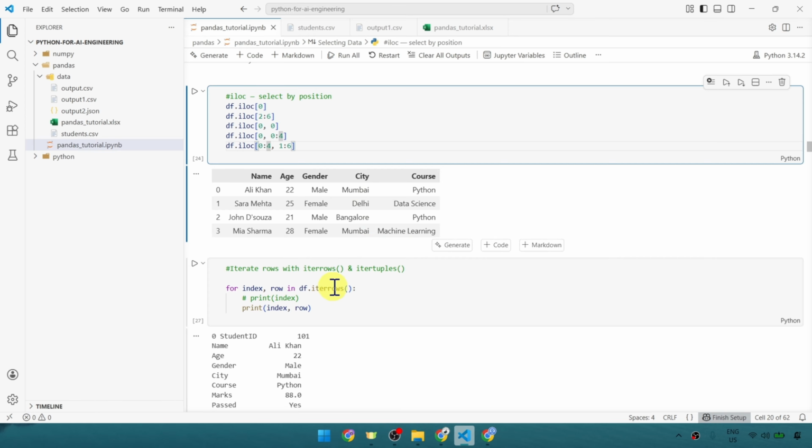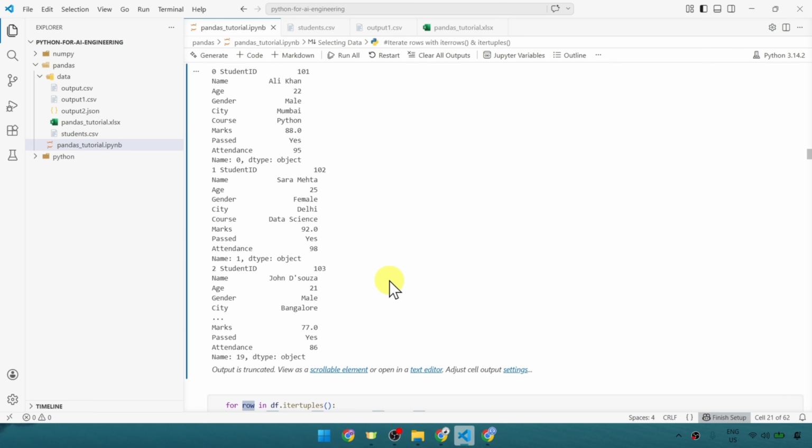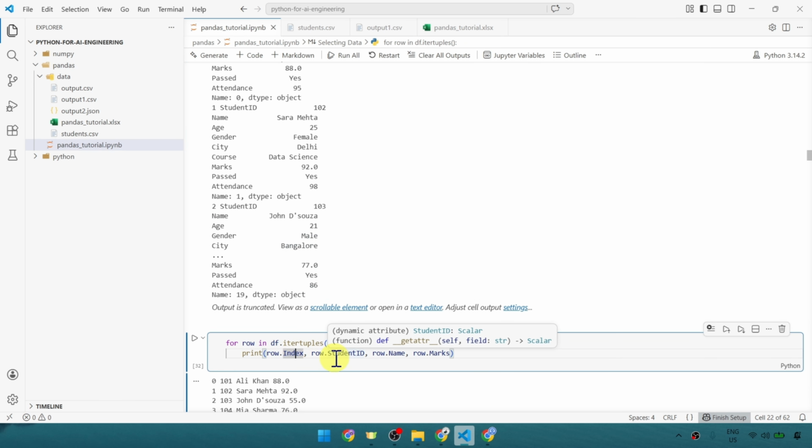Then we saw that we can also use the for loop to iterate through the data frame. In this case we can use iterrows or itertuples. Like this we can use this for loop, where with iterrows we can get index and row, and then we can see the index and the row output, and then we can use it accordingly. Similarly we saw that we can use itertuples, where we get each and every row in the form of a tuple, and then we can fetch the value from that particular tuple by using row.index, row.column_name.